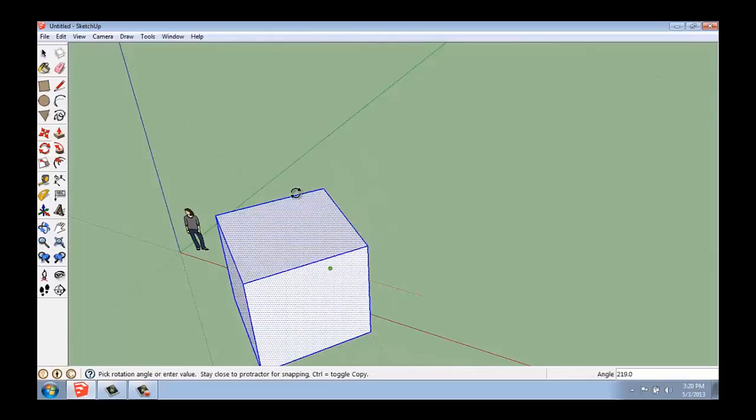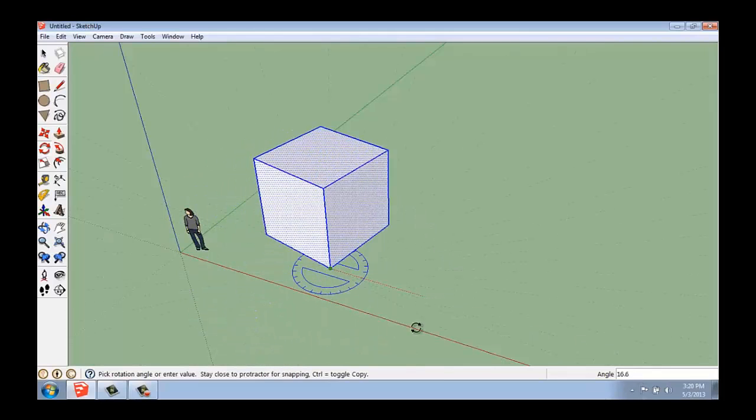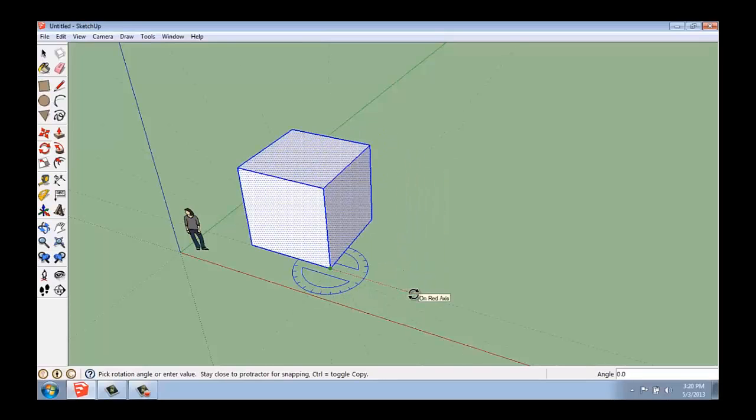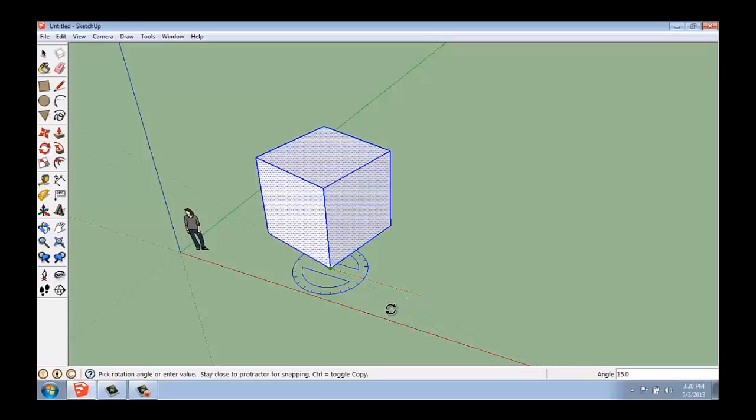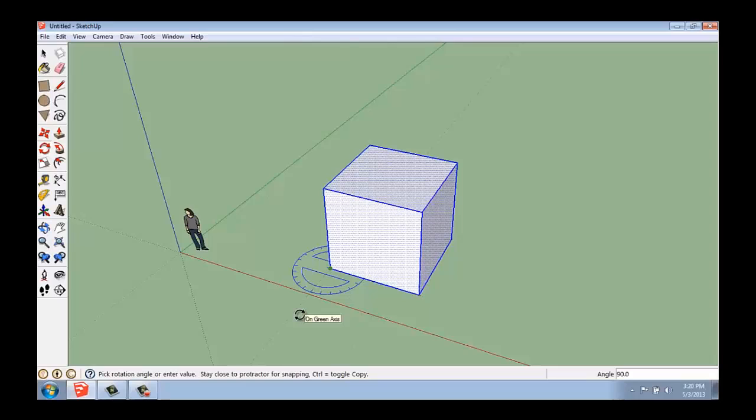While I'm doing that, notice that the value control box in the lower right hand corner says angle now. So this will be the angle from the starting point, which will be 0, and then we can watch that angle grow. So now I'm at 39 and 40 and 50. So if I wanted to flip it 90, I could just watch and click when I get there.